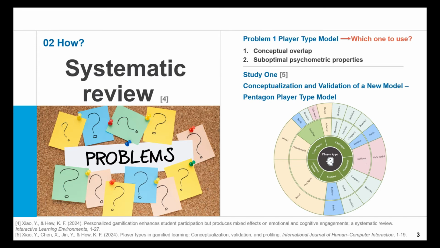The first problem is about player type models. Existing models exhibit conceptual overlap and unsatisfactory psychometric properties, leading to confusion on which one to use in our work. Accordingly, Study 1 synthesized the 4 most prominent models to conceptualize a new player type model. A corresponding questionnaire was developed and subjected to validation.